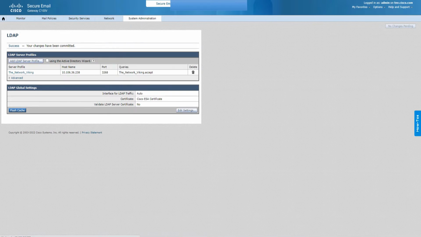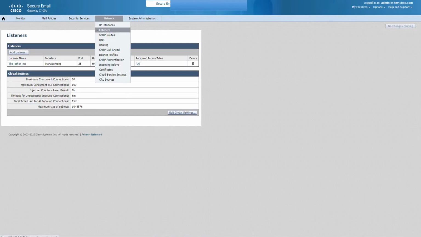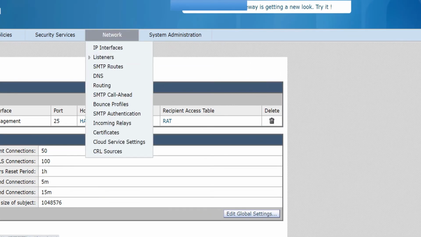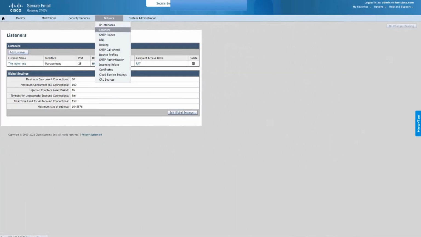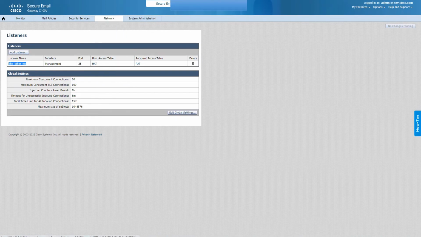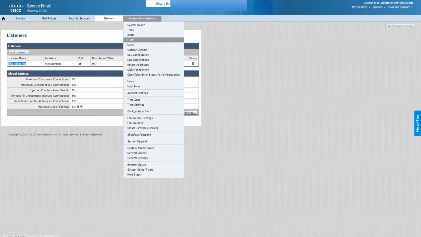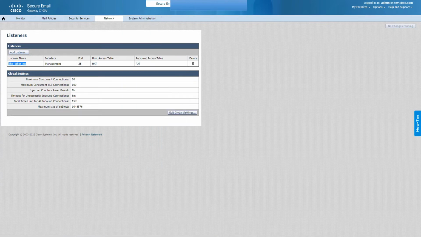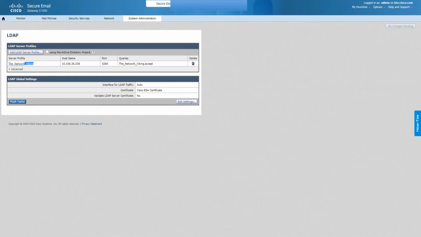So anyways, just go to network, and then listeners. This is the part where you have to go to network. Your config for the LDAP is done, right? We're done with the config of the LDAP server. We can see it right here, and we were able to test everything. So this part of the config is done.